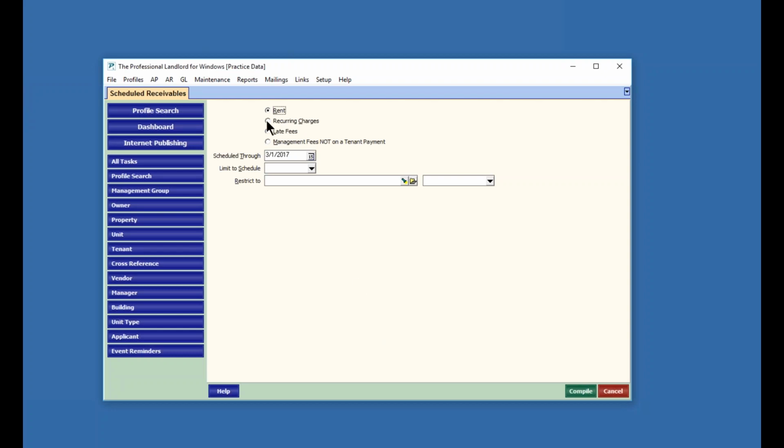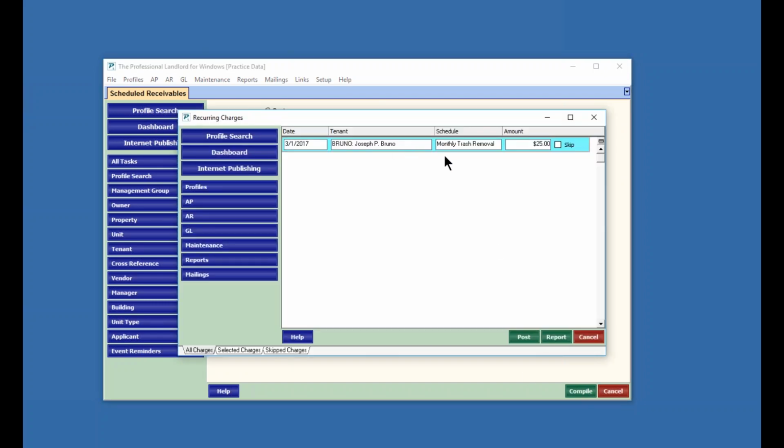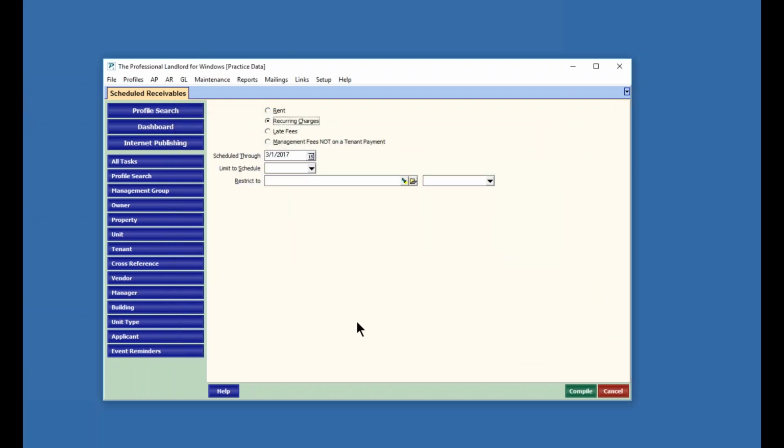After you do the rent charges, you do any recurring charges. Recurring charges are things like trash reimbursements, parking, also used for posting rent credits. So in this particular database, we compile it. There's one recurring charge, which is a monthly trash removal reimbursement. You post that. So now the charges are all done for the month.